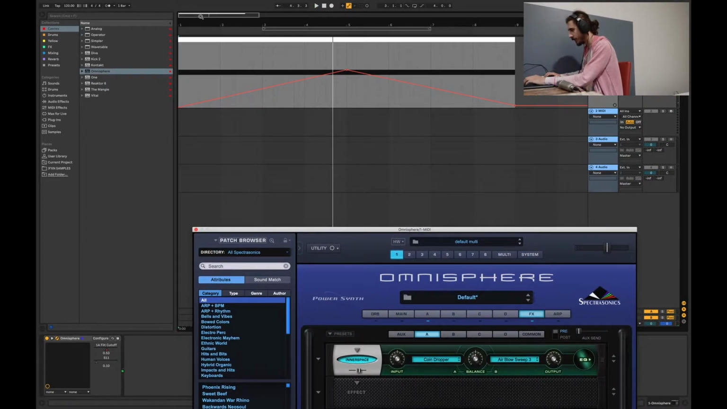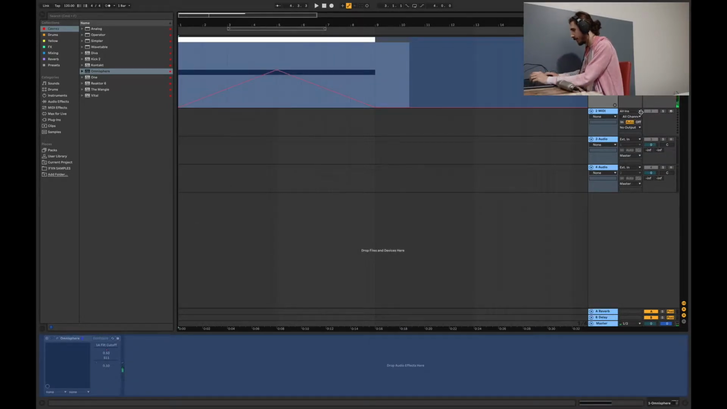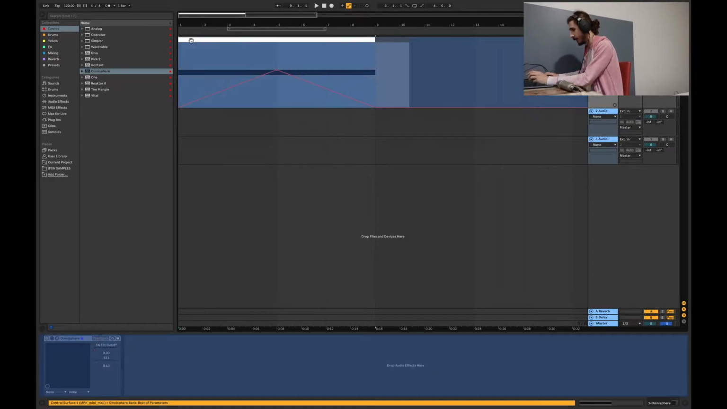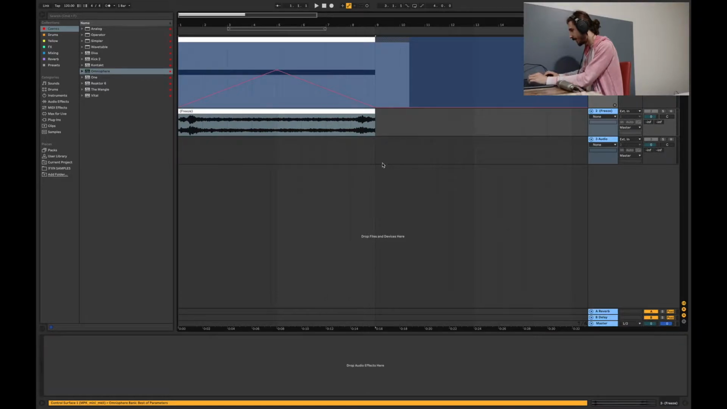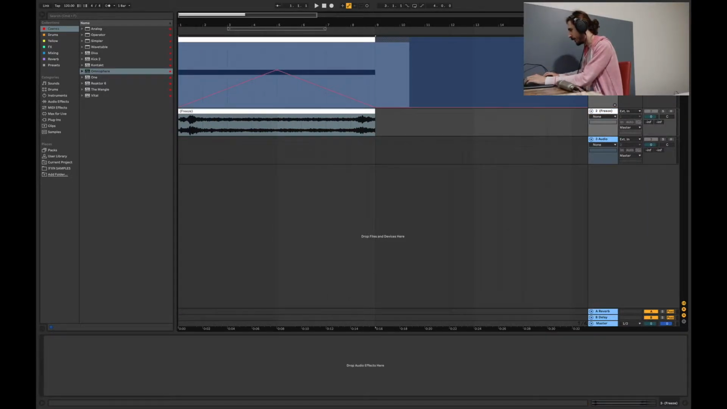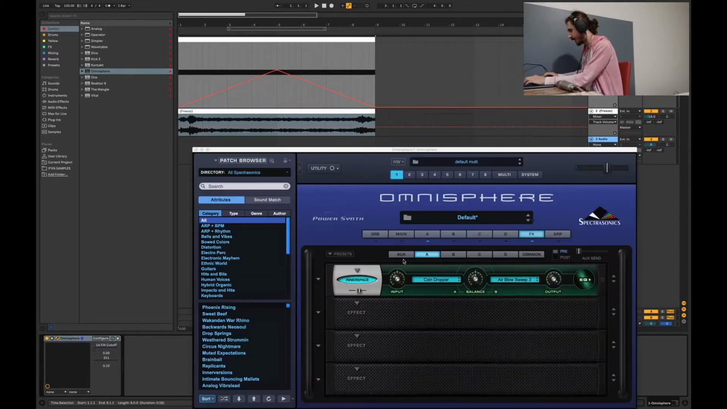And now I'm going to resample this texture. So freeze the track and drag it on the free audio track, and I'm going to mute it for now. Let's adjust volume quickly. And now I'm going to find another texture.